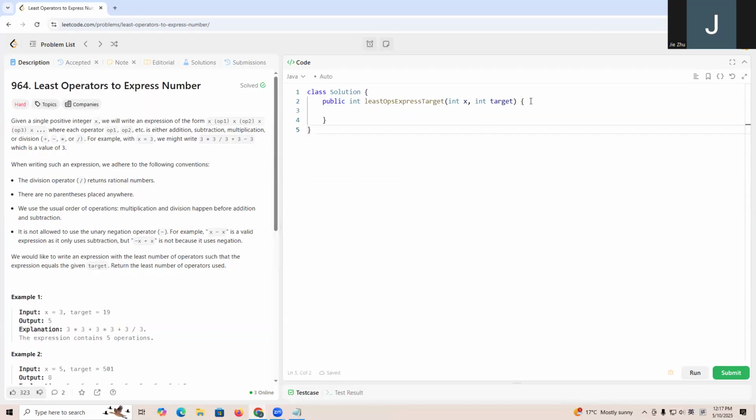So we'll say we're going to have Map<Integer, Integer> memo equals new HashMap. So what we need is to return DFS(x, target, memo). Okay. Target goes into DFS, so we have int x, int target, Map<Integer, Integer> memo.